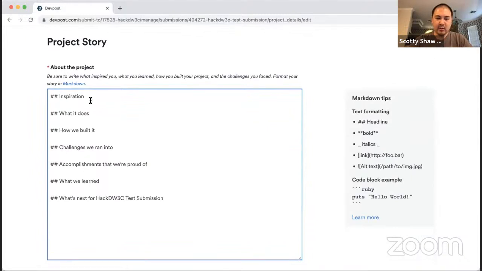These hashtags are here to help you think about what to say. Inspiration, what it does, how we built it, challenges we ran into, accomplishments that we're proud of, what we learned, what's next for HackDW3C test submission. So inspiration, I could say it's the Duke Web3 conference. What it does: this encourages students to participate and then also to design, develop, and demo a Web3 project that carries the idea to investment mindset. How we built it, slowly but surely.